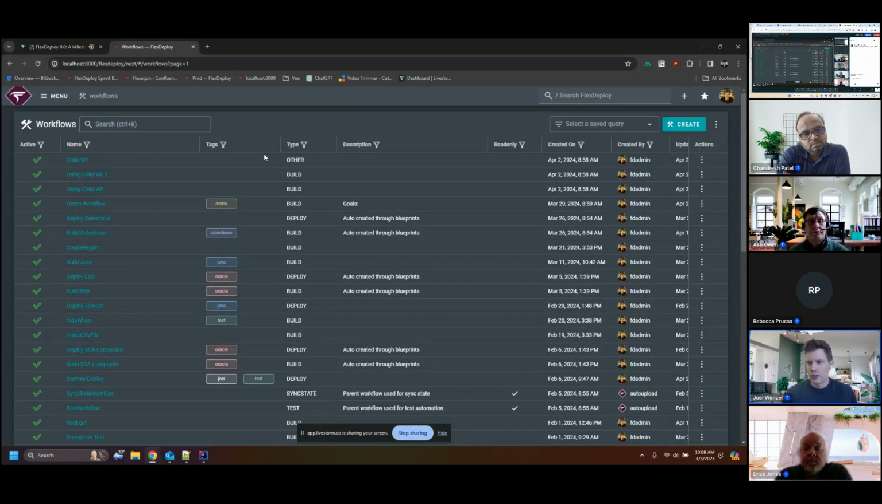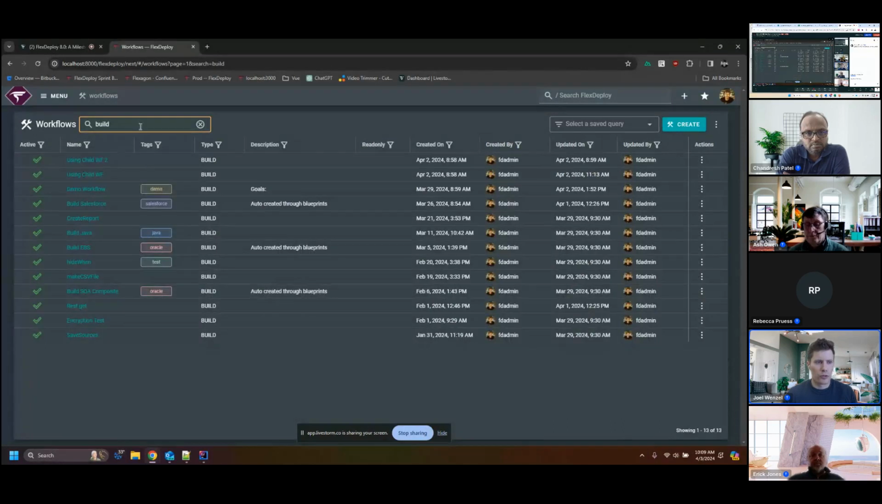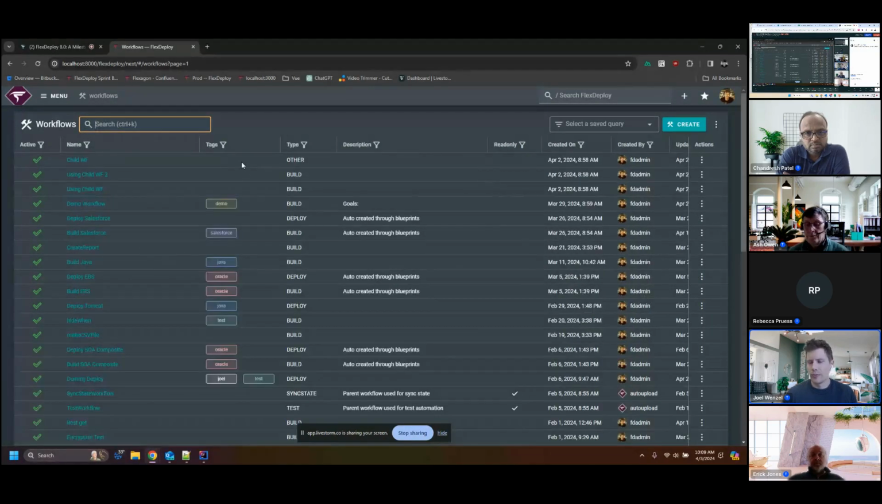In addition to having the list screen here, and this is actually true across all of our tables now at this point, we added a simple search just to make those a little bit easier rather than having to click on a specific column and search for it. You can just quickly type in the search box. For example, if I wanted to find build workflows, I can just search build. And again, that's across all of our tables at this point.